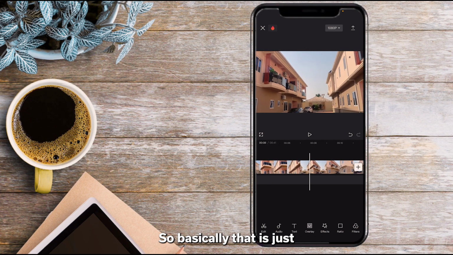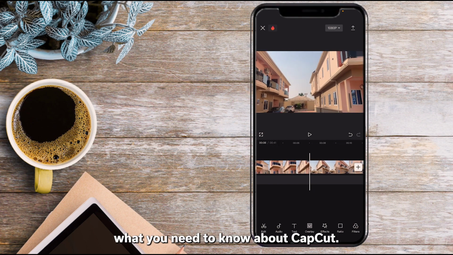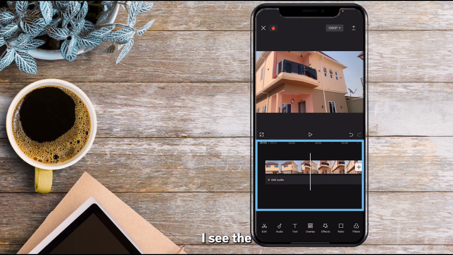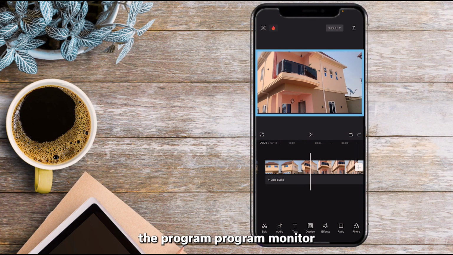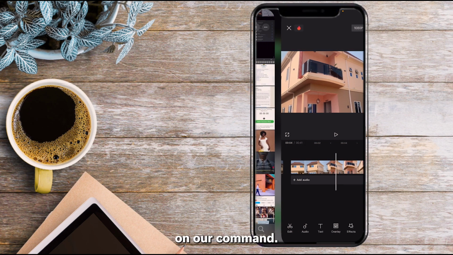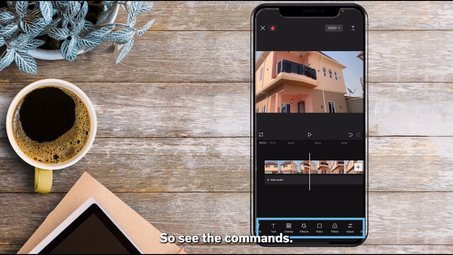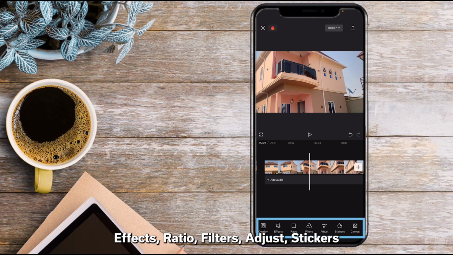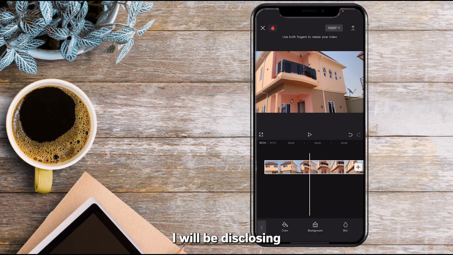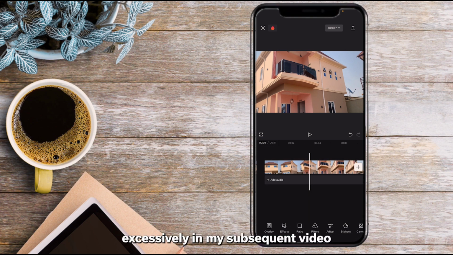So basically that is just what you need to know about CapCut. You see the timeline, you see the program monitor, and our commands. These are the commands that we'll be using: edit, audio, text, overlay, effects, ratio, filter, adjustment, sticker and canva. I will be discussing extensively in my subsequent videos the possible things that we can do with them.